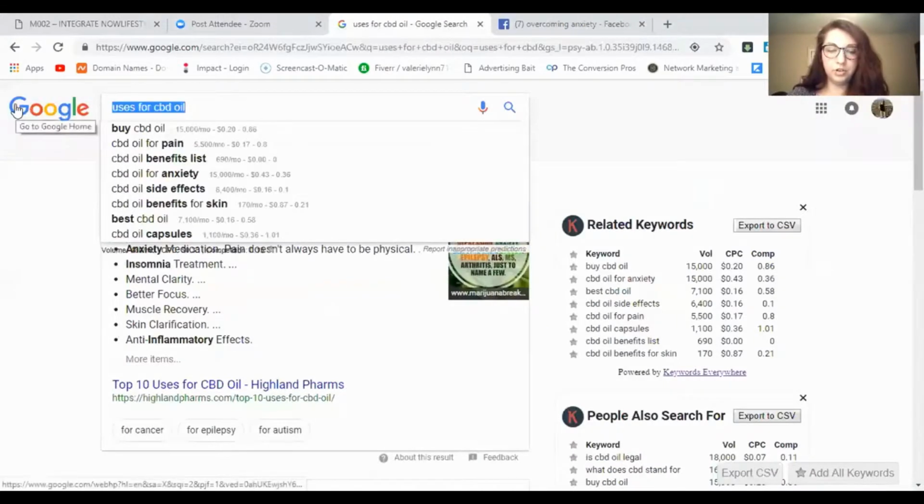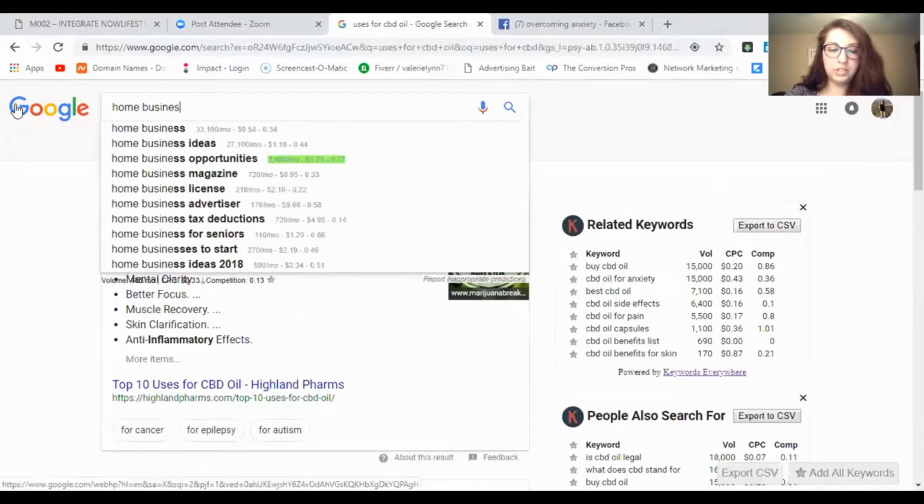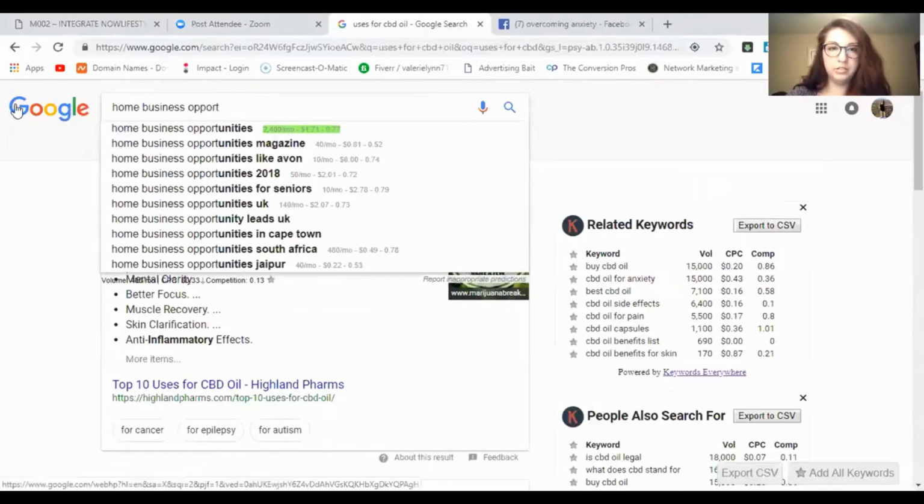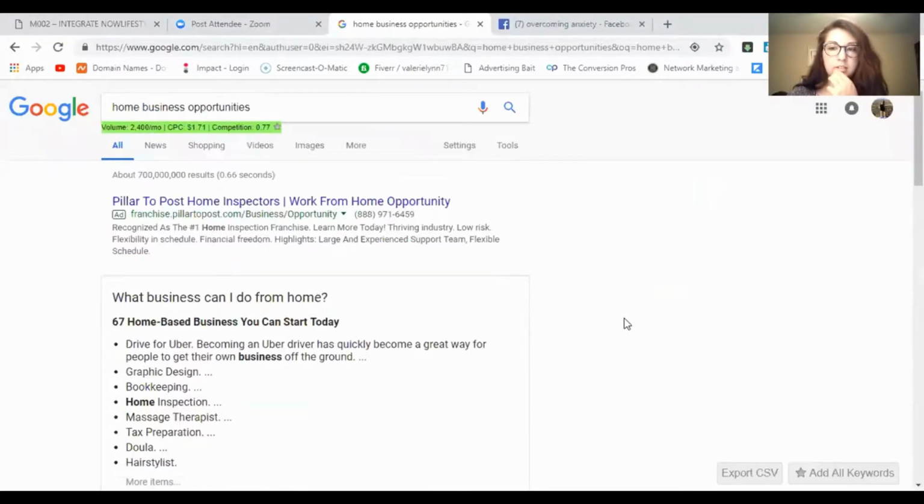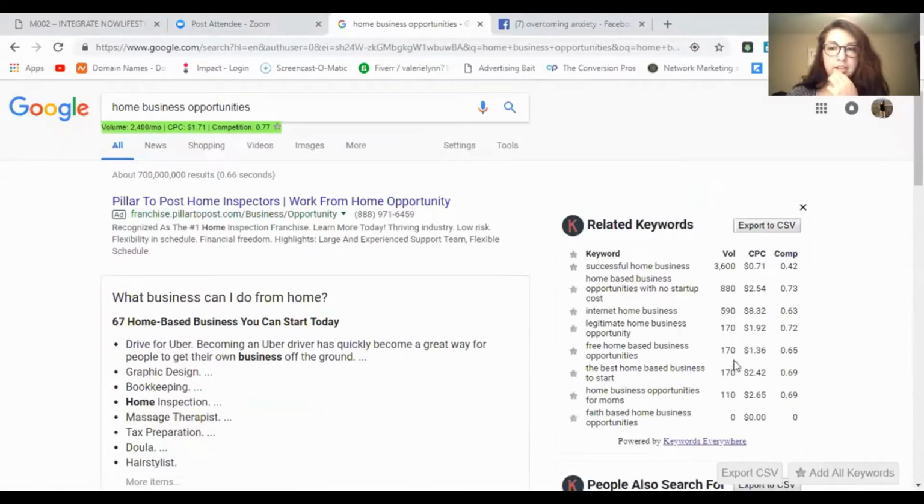And you can search anything on here. Let's just search for home business opportunities. Look at this. Over here on the side, success home business, these are keywords that people are regularly searching for, and the cost per click is pretty high. Home-based business opportunities with no startup cost. Of course, that's on the top, what people are searching.